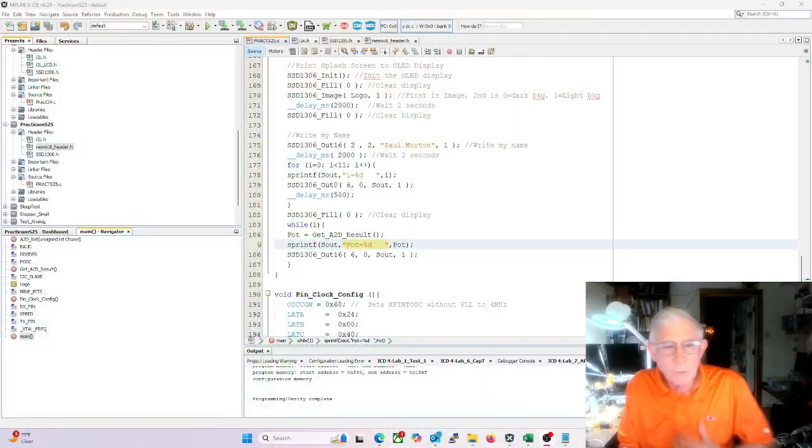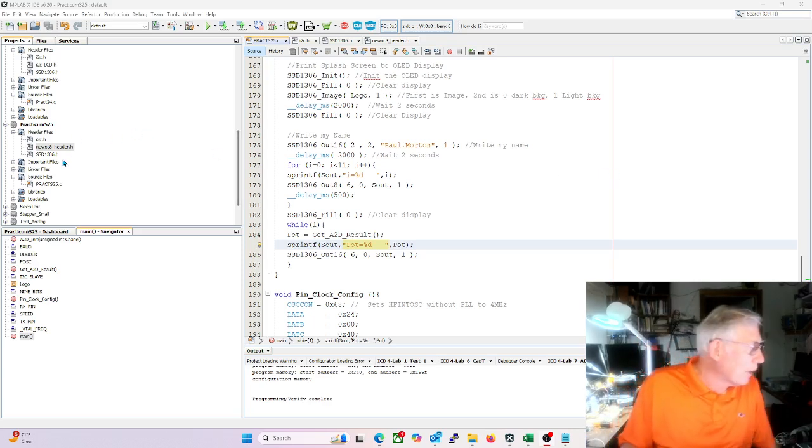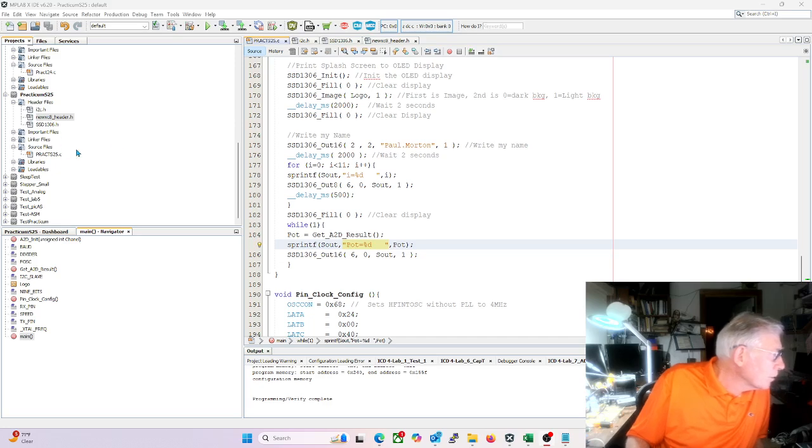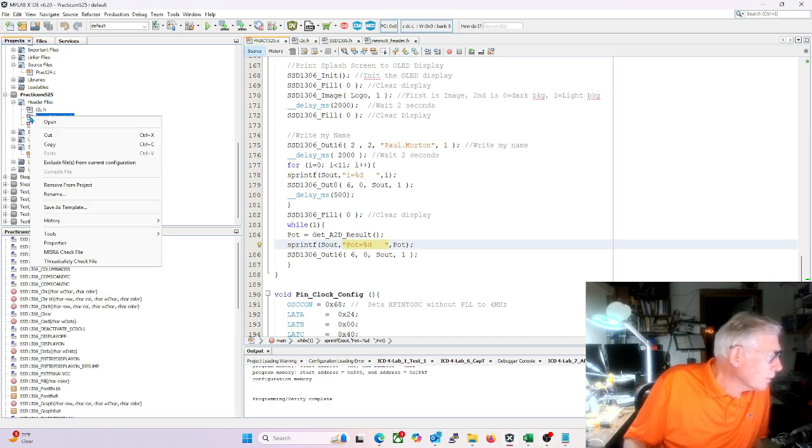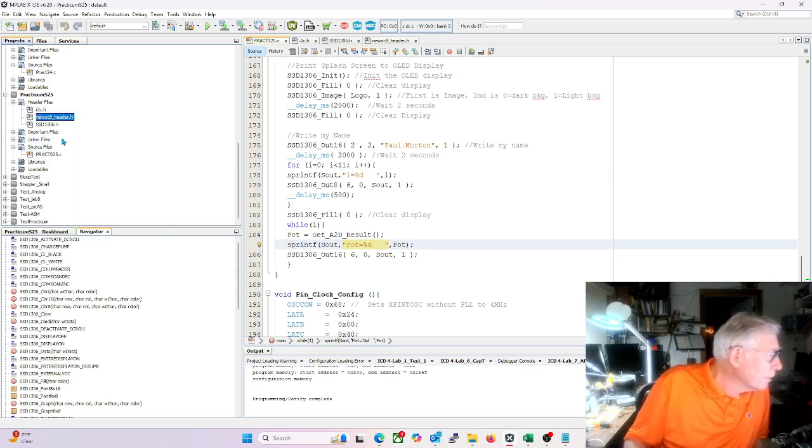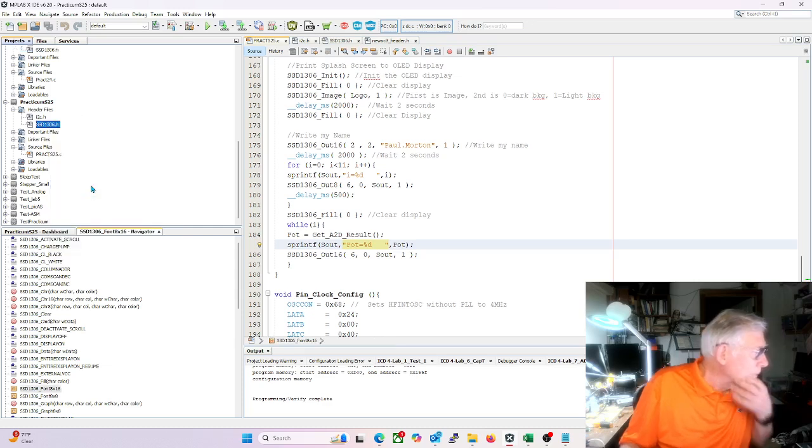All right, so here's the main thing I want you to get: the way you have to create these header files is you have to go in here and click on the header files. And I see this one. I need to delete this one because I didn't really want this one in there. Yeah, cut. Yeah, remove from project. Okay.